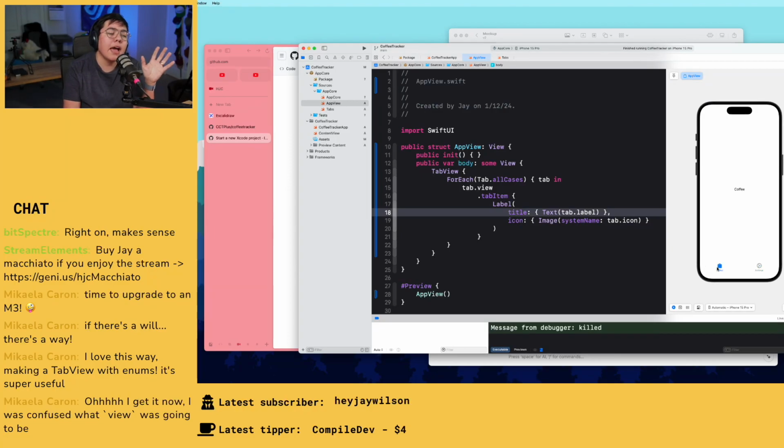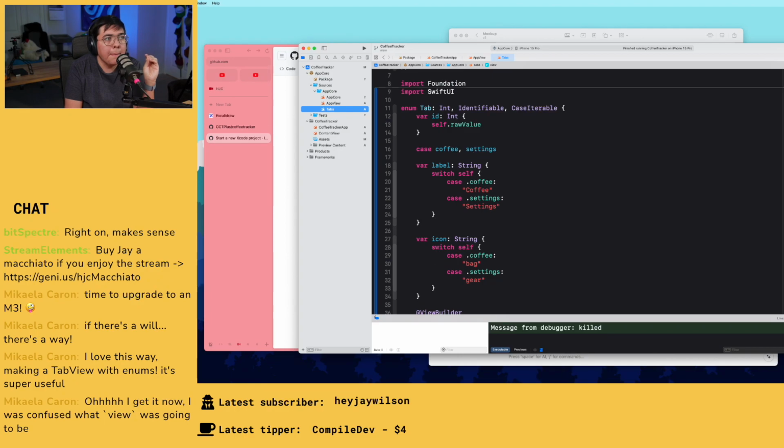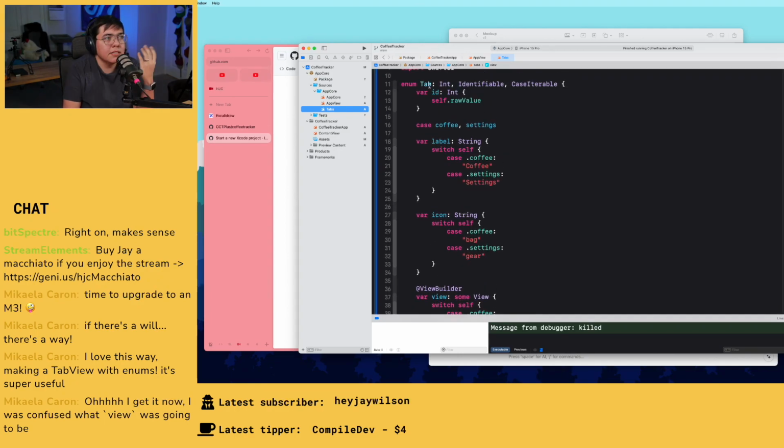In this way, Apple is just handling that selection, which is totally fine for what we're doing. And I don't need to worry about setting a tag. I don't need to worry about anything besides just managing everything inside this enum here. The key part to this is conforming the tab to the integer, just so that it can deal with the selections and the IDs, and then Identifiable for the view itself, so that you can go through that ForEach.